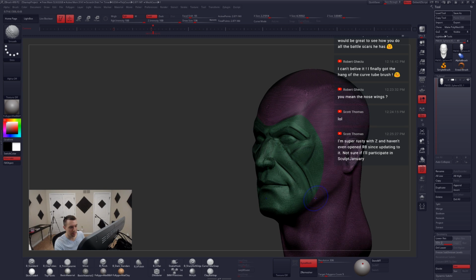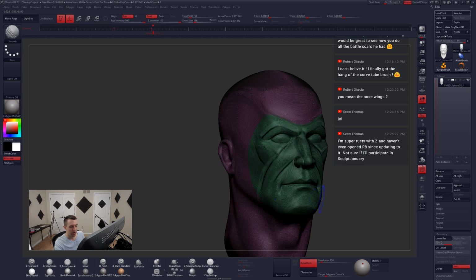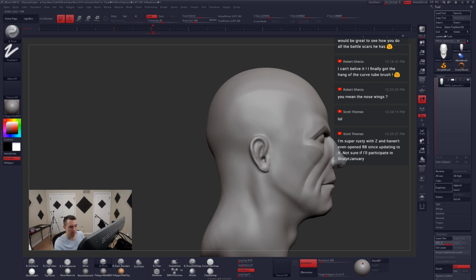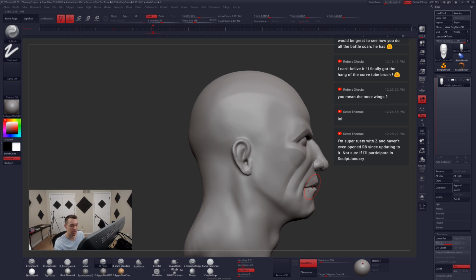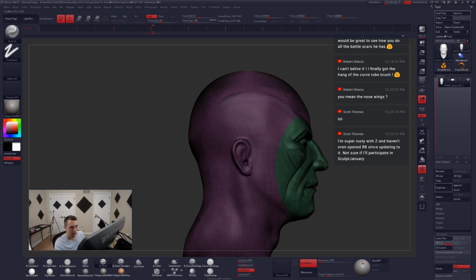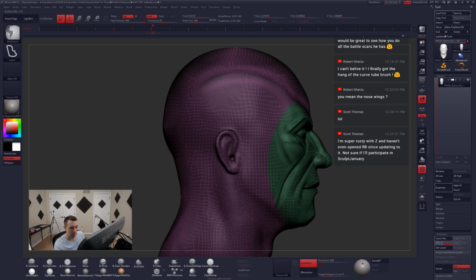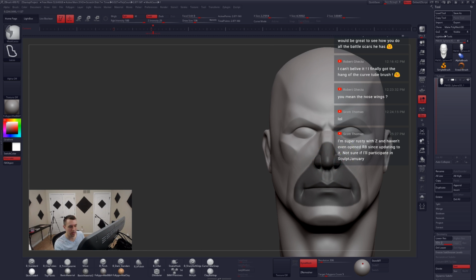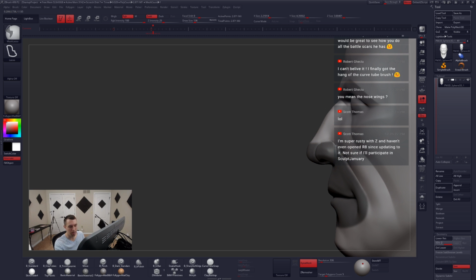So ZRemeshing around here, just kind of ZRemeshing the edge loops of the face, so starting to get some around the eyes, around the mouth, around the nose. These can be very helpful, and it's going to help ZRemesher know where you want your edge loop flow to kind of go there.